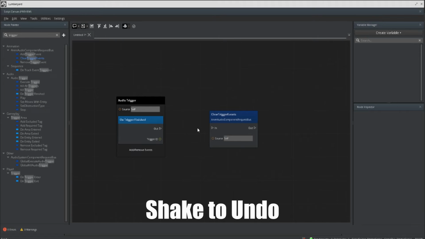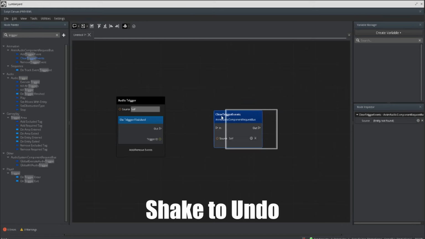Right now, let's say you don't want to use the keyboard. Let's say you just want to do it very fast and want to use the mouse. So if we connect this back and we wanted to disconnect it again, we can take the node and shake it. And it becomes undone.